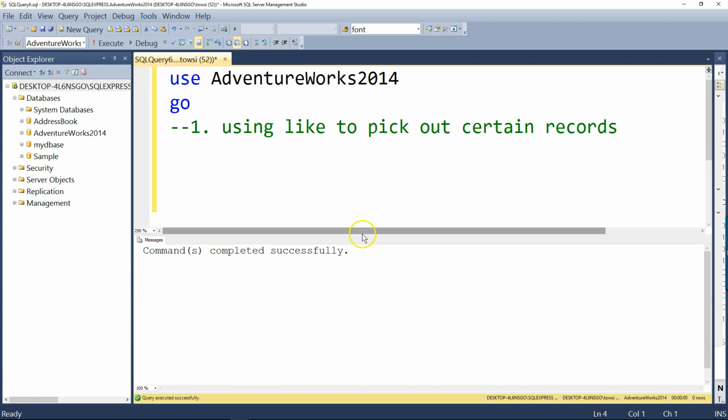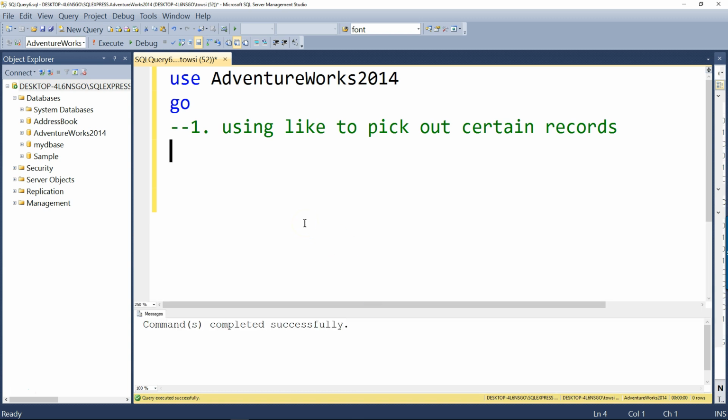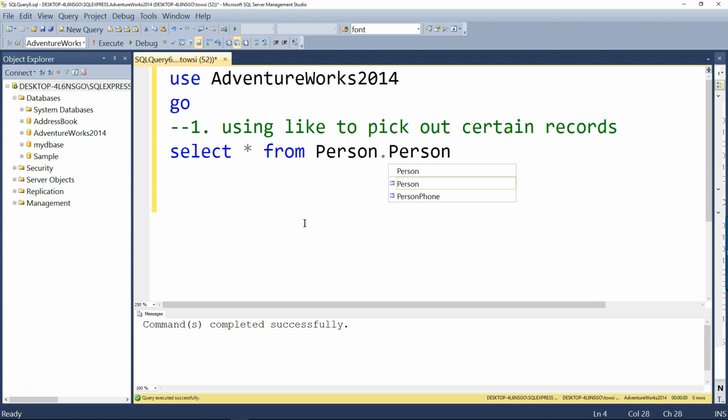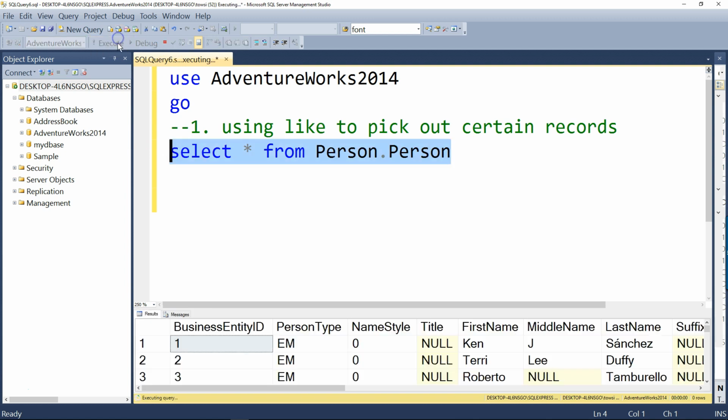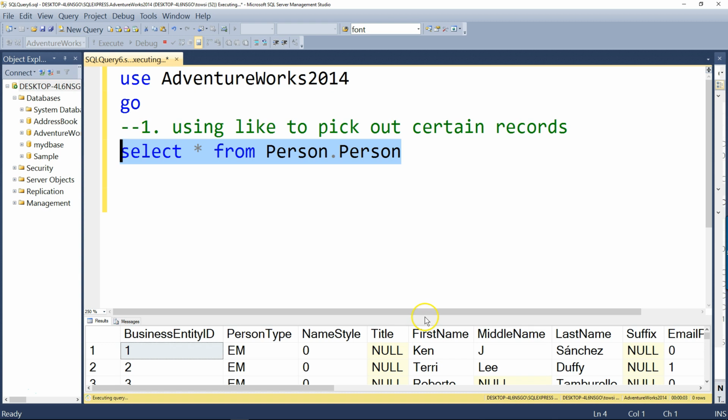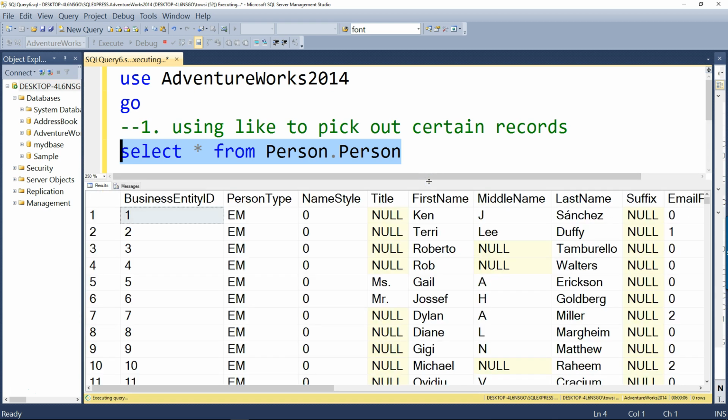Let's take a look at an example. First, to motivate this a little more, let's look inside the person table again. So I'm going to say SELECT * FROM Person.Person. I'll give this a run here and take a look at the first name. That's one example of a column right here.